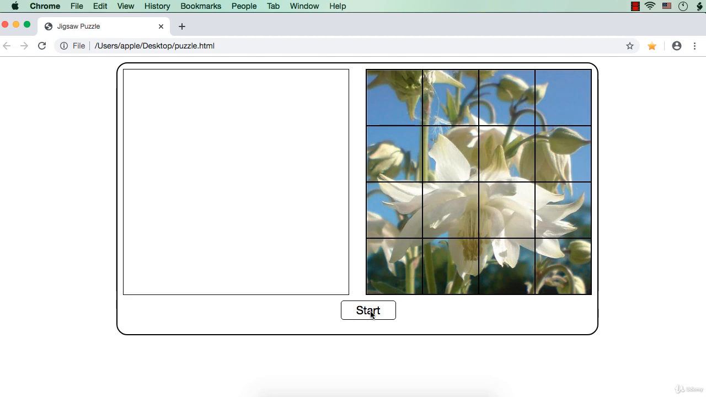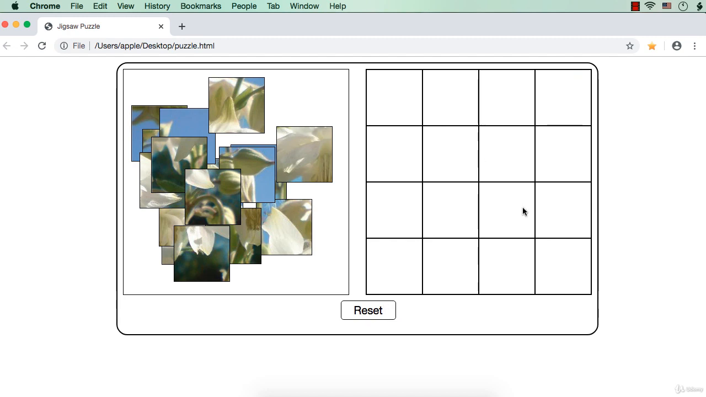And once we click the start button, these pieces will be moving to this section. And from there, we have to move these pieces to this section so that it will become a correct image. So let me try to do that just to show you how our jigsaw puzzle will work.